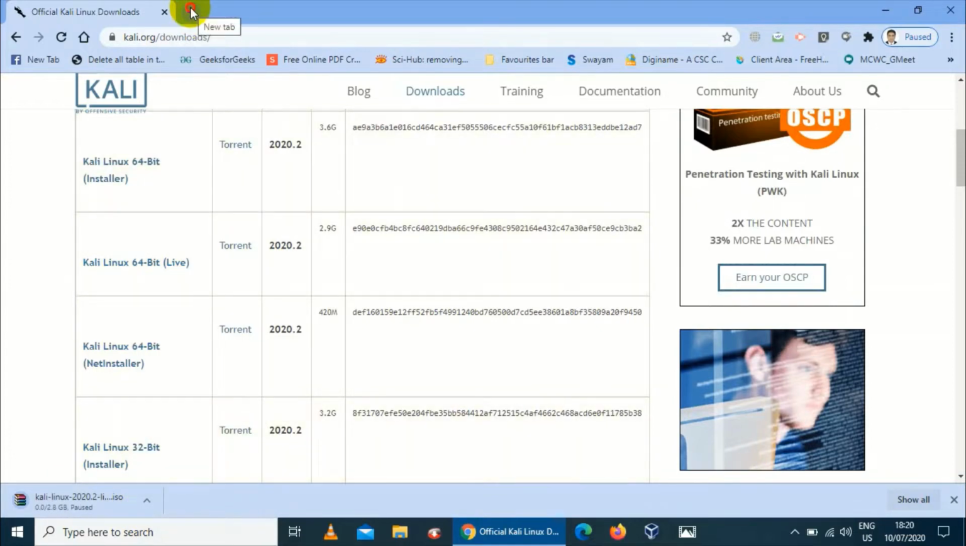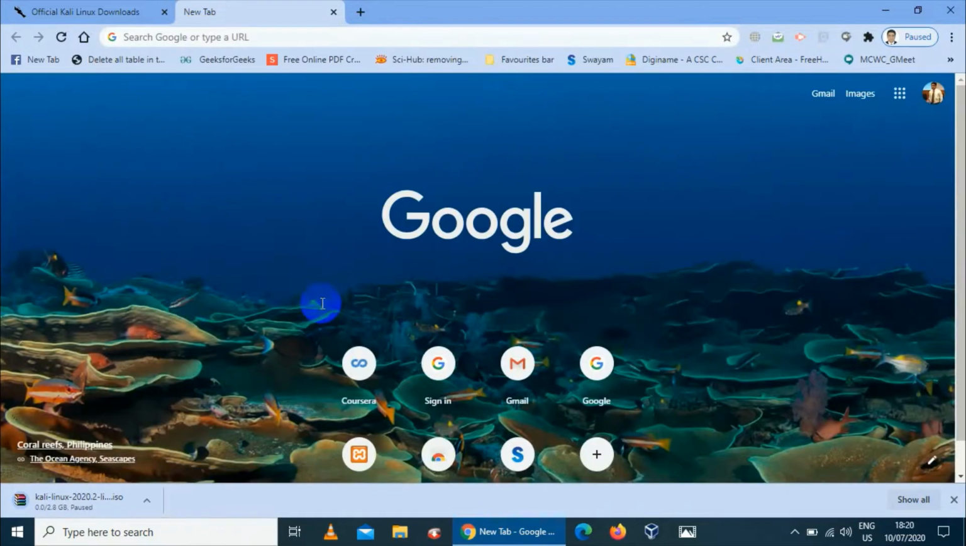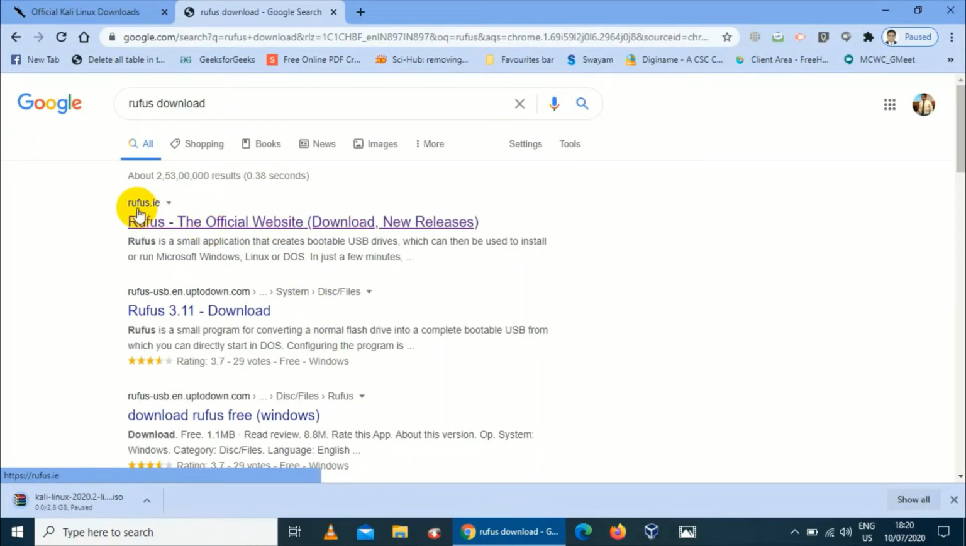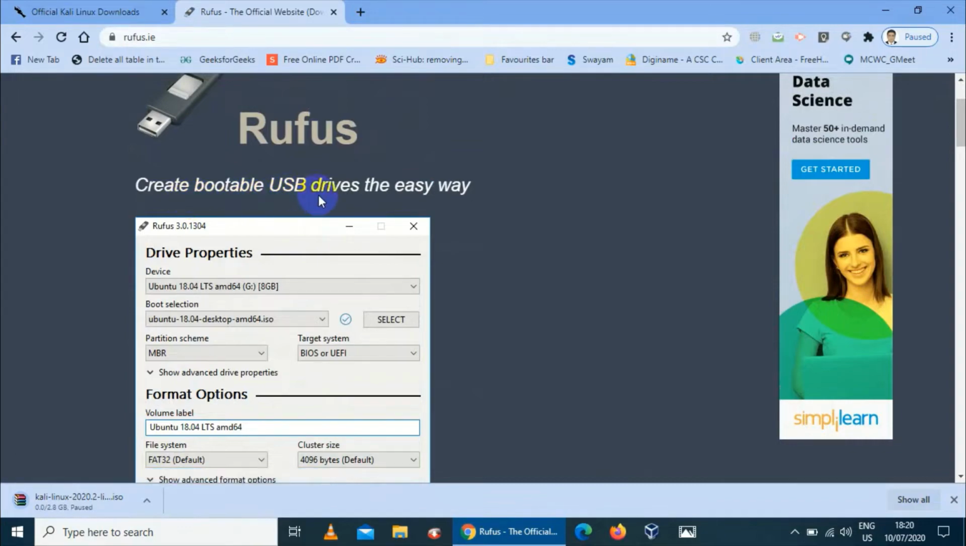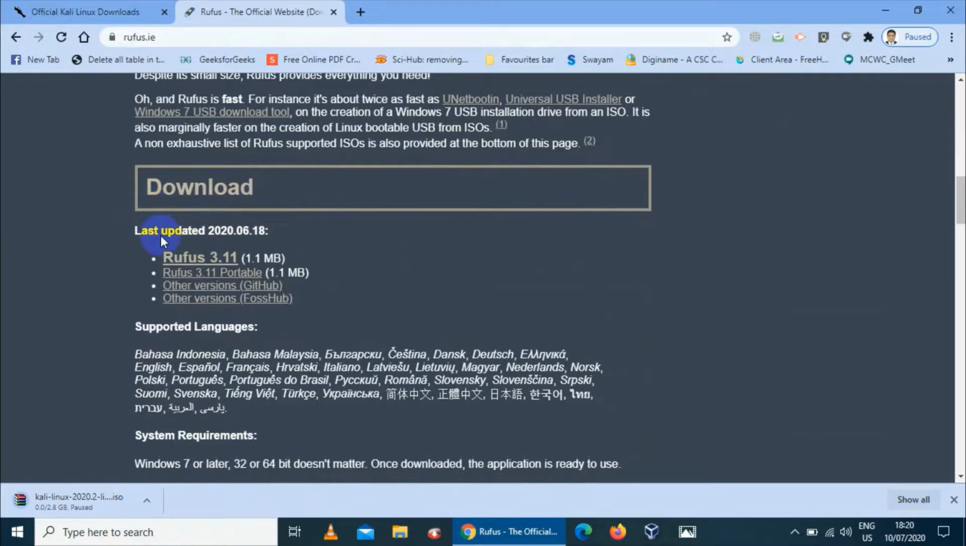Now go for the other software I mentioned earlier, Rufus. Download Rufus from the official website, rufus.ai. Tap here, scroll down, see what Rufus is. Rufus creates bootable USB drives. This is the Rufus link, Rufus 3.11, size 1.1 MB. Simply tap on it and it will be downloaded. It's just 1 MB.